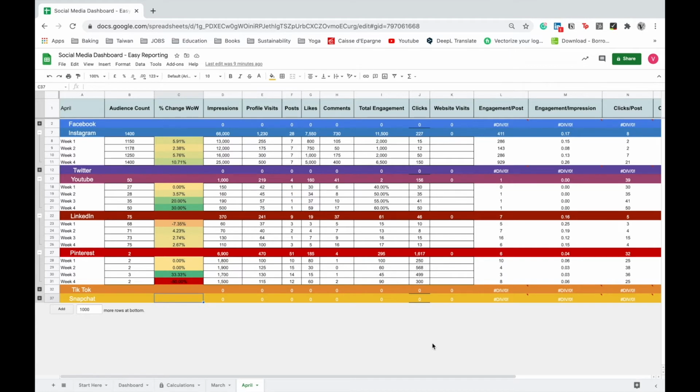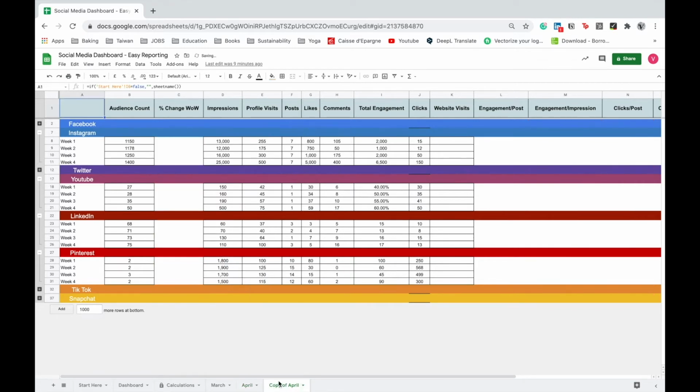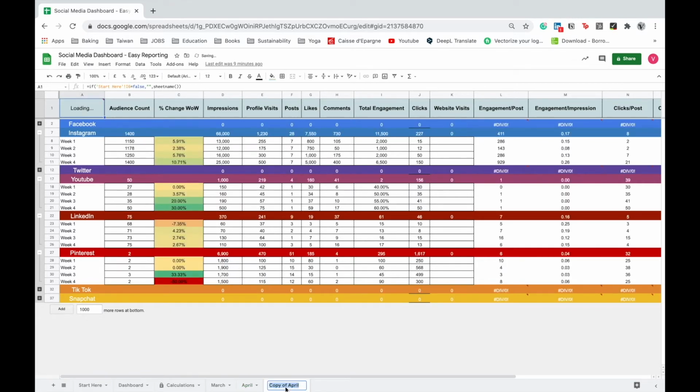At some point, you're going to want to add new months to your sheet. So what you're going to do is you're going to duplicate the month of April, and you're going to rename it to May, or whichever month that you're using it in. Usually you would do this before entering in data, but in this case, I am showing you what you could do if you've already entered the data.